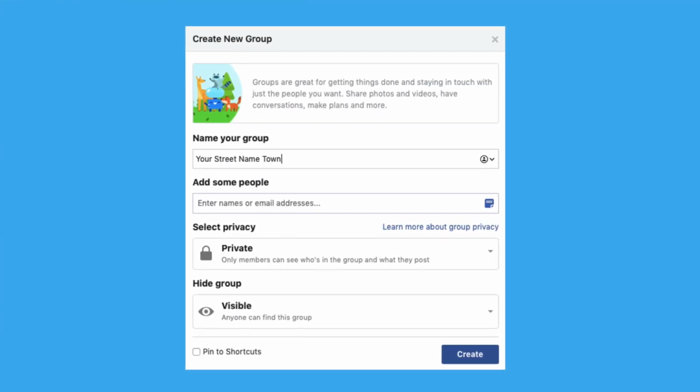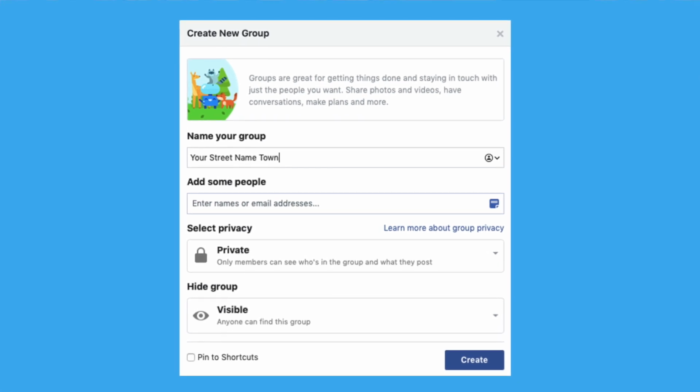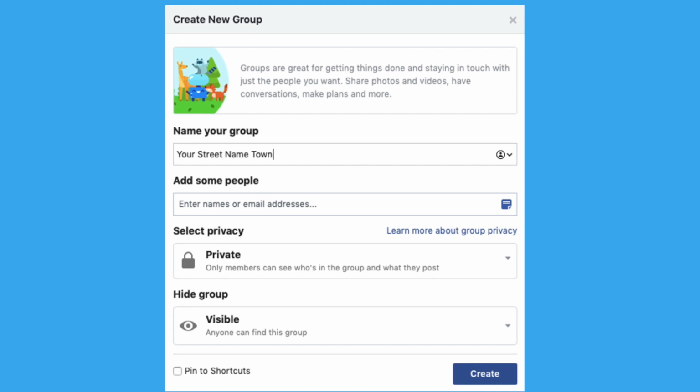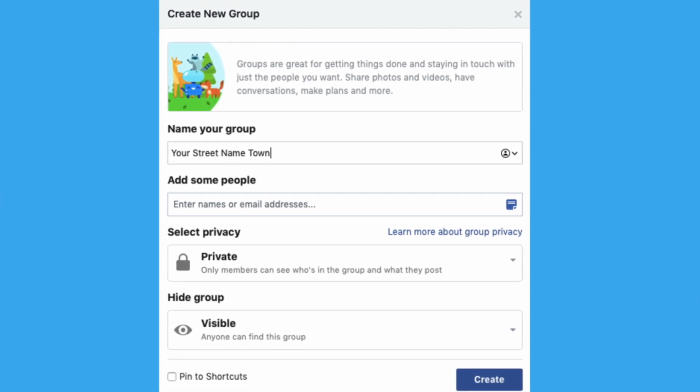Next, you need to name your group, and I suggest you name it with the name of the street that it's for or the small community that it's for, and also add a local town so you know it's going to be uniquely identifying your locality.